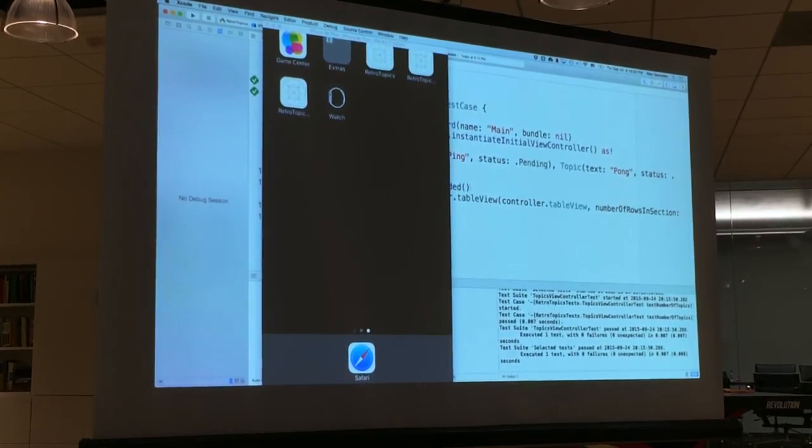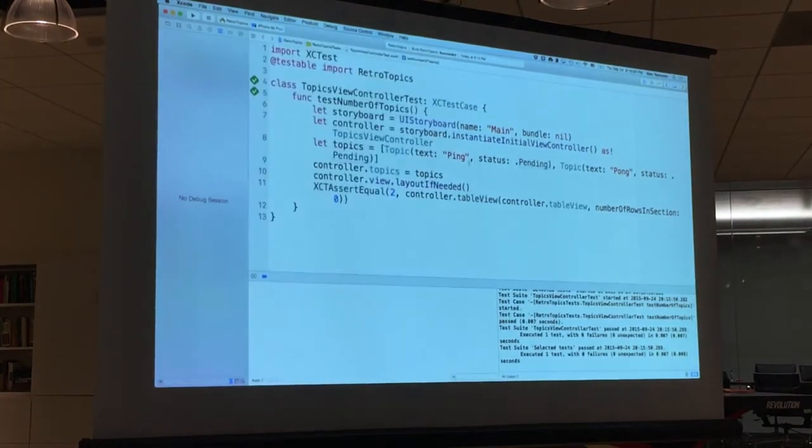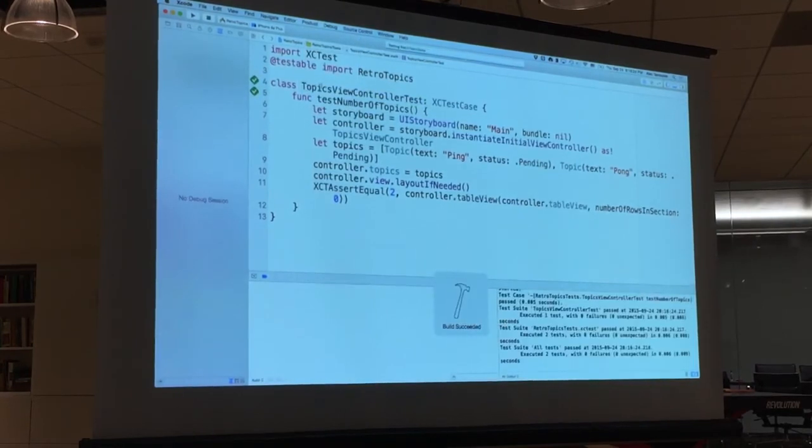So now we have two tests though. The final point that I was driving is that now we have one test over here and we have another topic test over here. So in order to run both tests, there's another keyboard shortcut called Command U, which basically runs all tests. So we hit Command U, and now we run both our topics view controller test and topic test. So that's it.